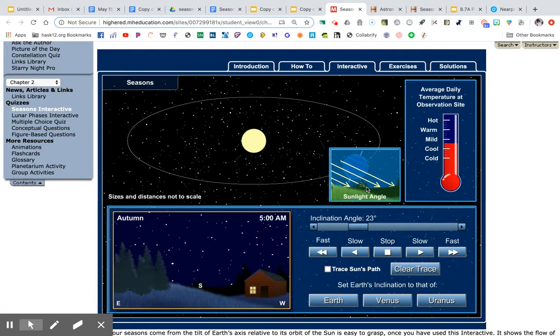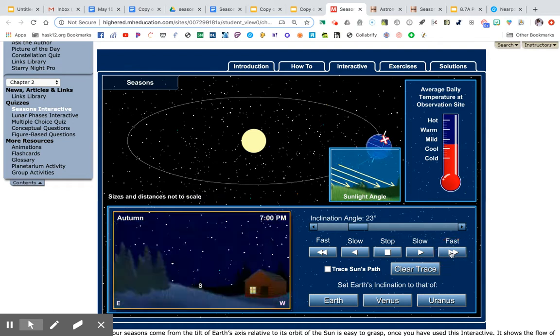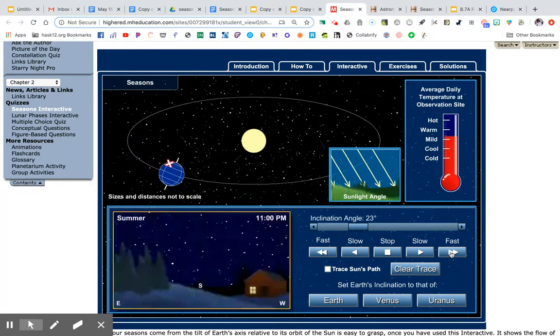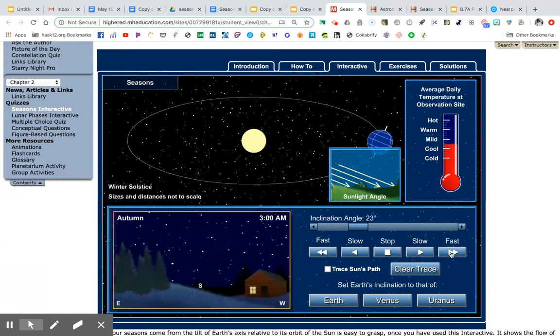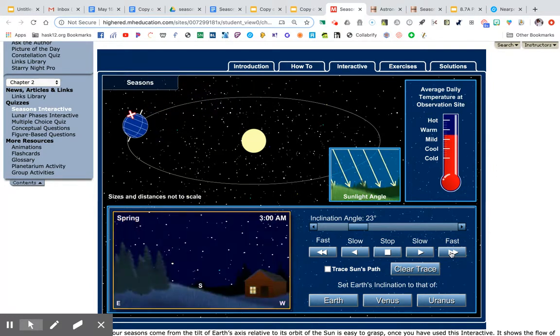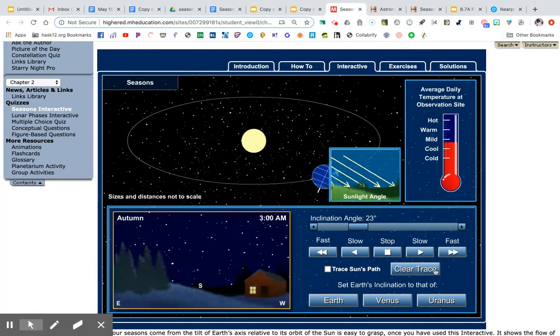So one thing that's kind of fun about this interaction is that you can really speed it up and you can really zoom around the sun and the day, and then you can really see those patterns emerge as you go from spring to summer to fall to winter. So really look at how the angle changes and how the path in the sky changes. Now this should really give you a good explanation for why.